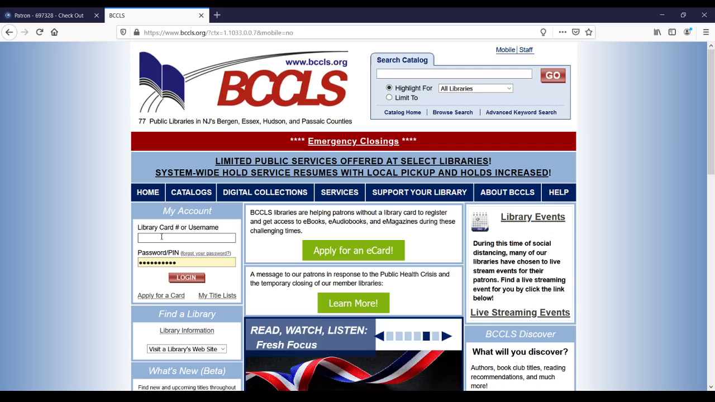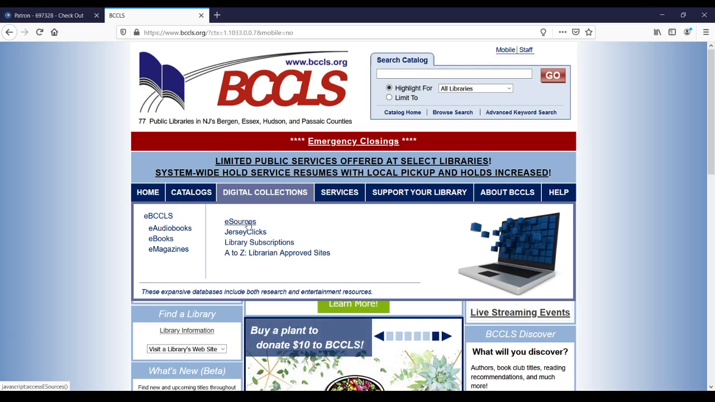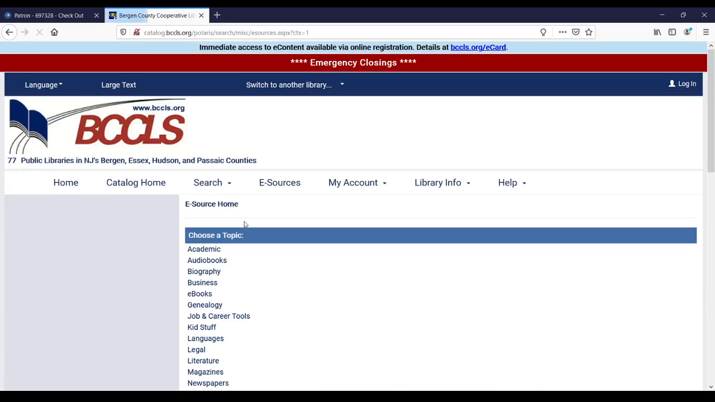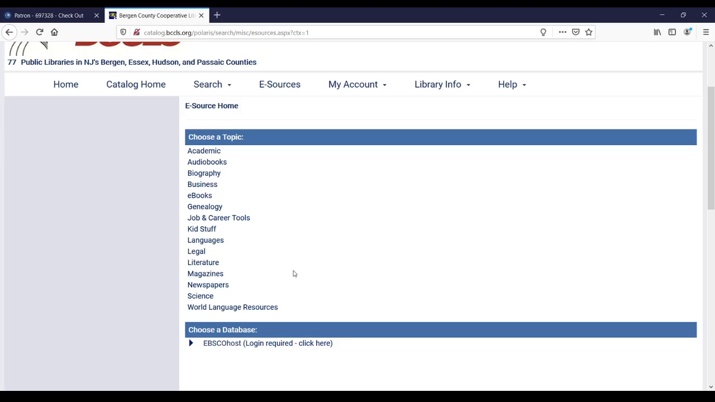Okay, so now we are going to go to our digital collections, which is right here. So you're going to click on eSources. Click on the eSources. And then here we're going to find some of the databases that we already have. So for us, for the middle school and high school, if you're working on a project and you need to do a little bit of research for your report, you would go here to academic.